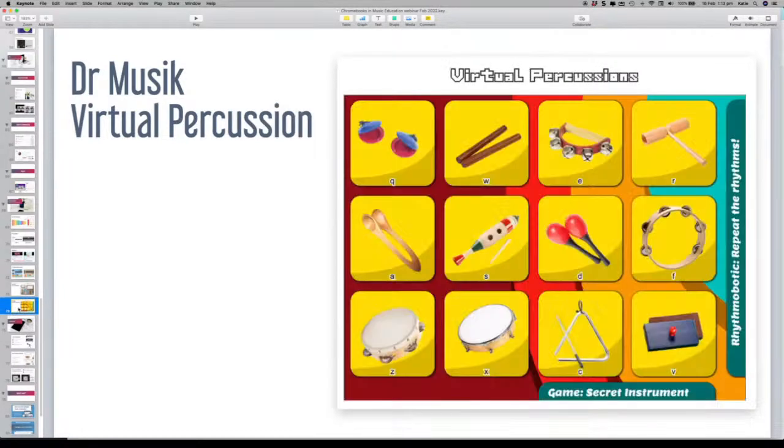And the last one, same website, is virtual percussion. And again, you can play these percussion instruments by using keys on your computer keyboard or by clicking on the screen too. When you're looking at this one, there's two little links, this one down the bottom here and this one along the side, and both of those take you to activities where you can use the virtual percussion. So take a look at those two.